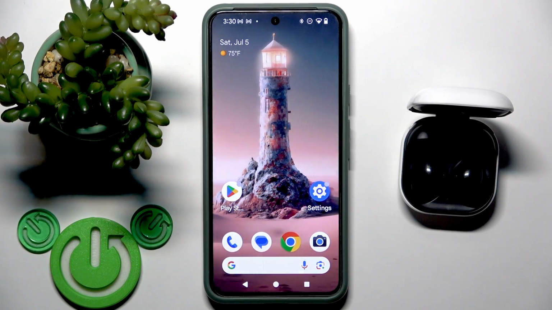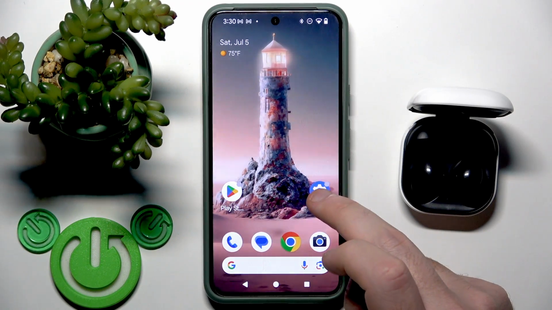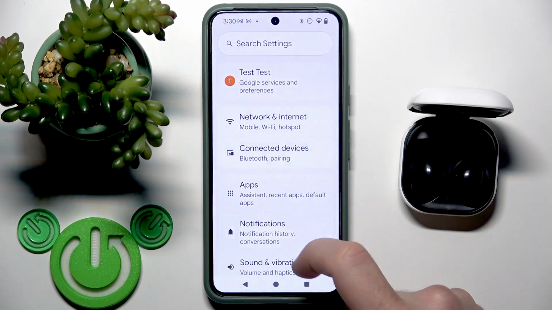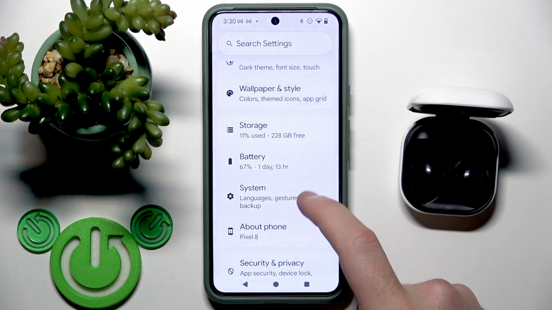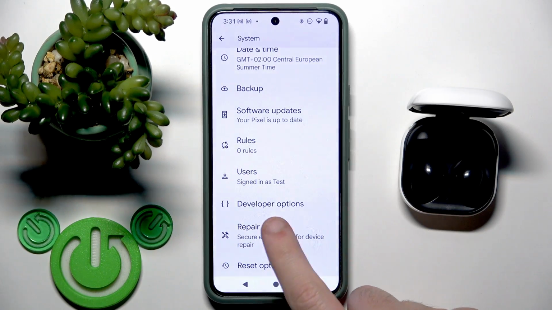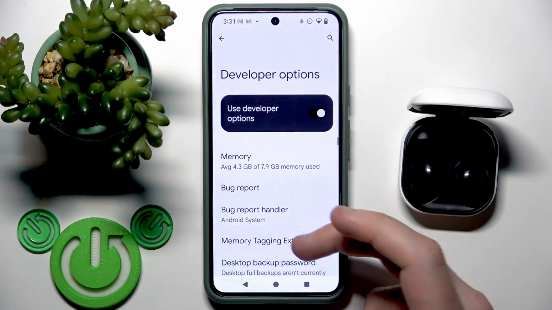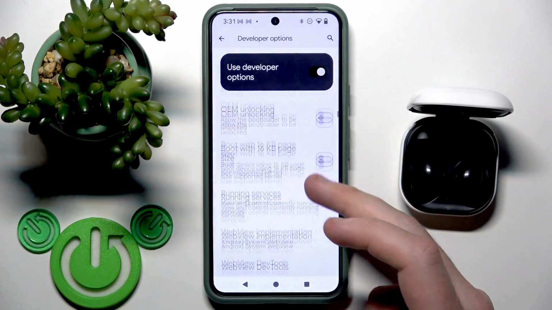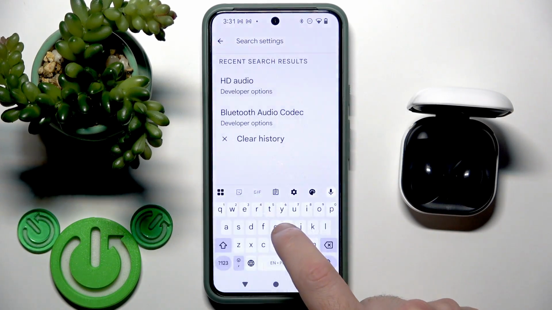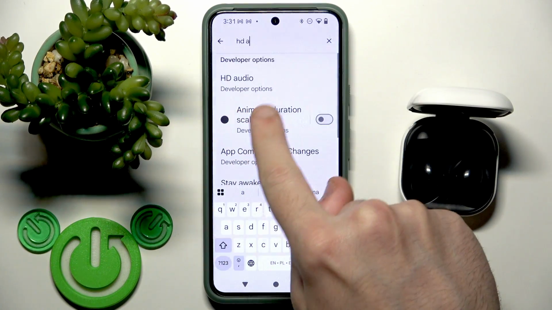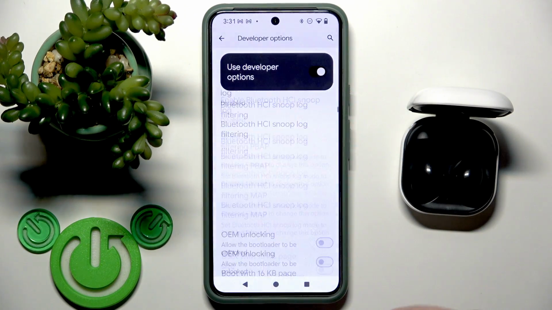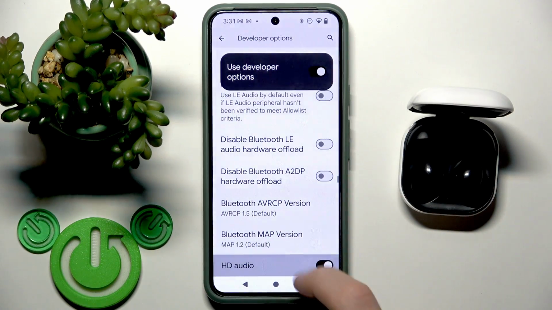So what we will do, you just go to the settings and then you scroll down and you need to find system, and right here you scroll down again, we have developer option. Now you need to find HD audio, but also you can use search and write HD audio, and as you can see it is located in the developer option, so you just tap on it and we have it.